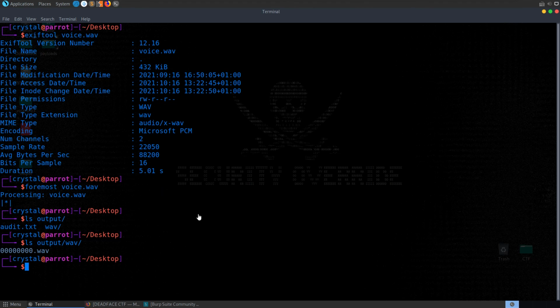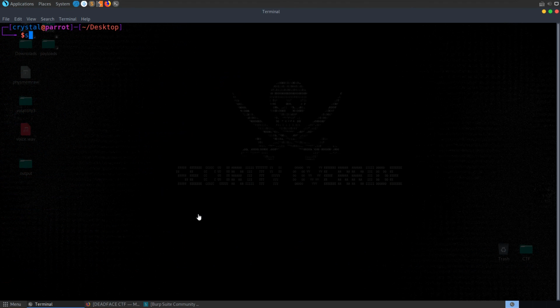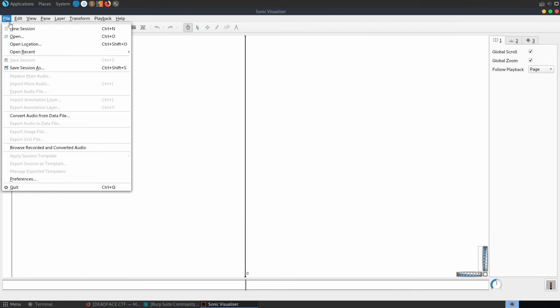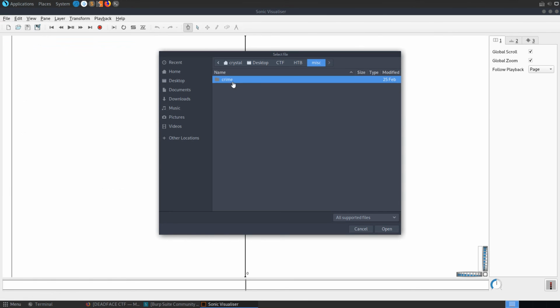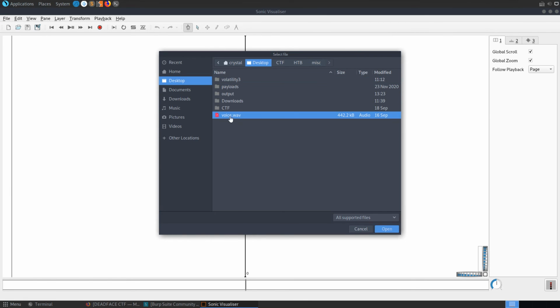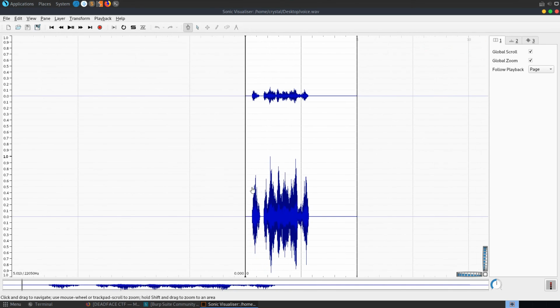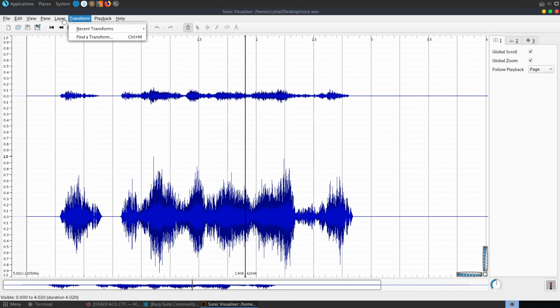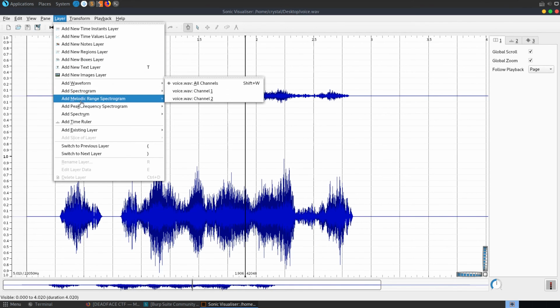And nope, we've just got a WAV file. So I'm going to open this up in Sonic Visualizer, which is quite often a useful tool to find hidden data in audio files. We'll open up, where is it, desktop, voice, and zoom in a bit here.